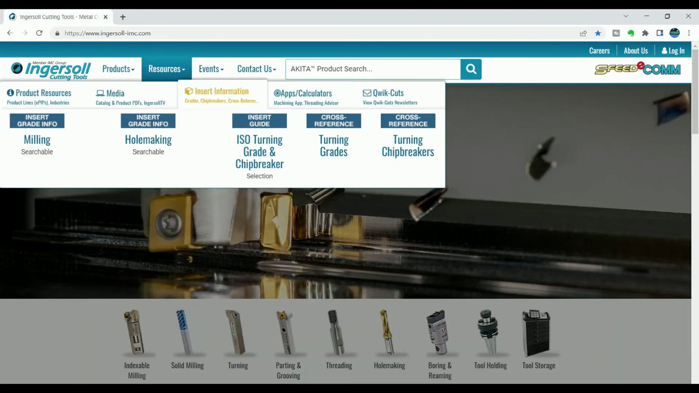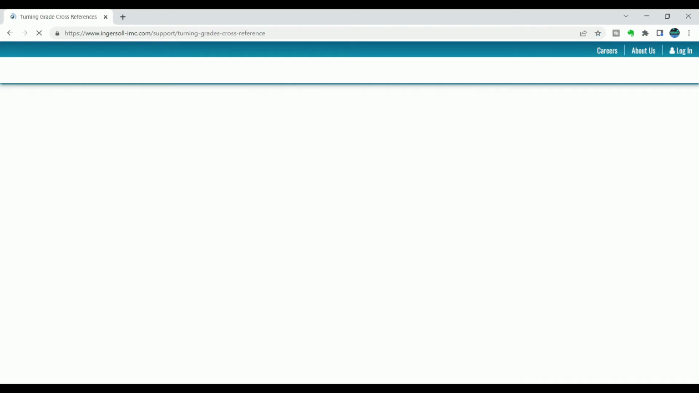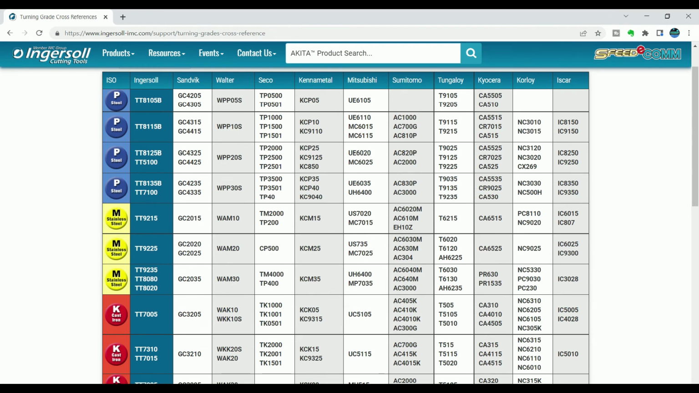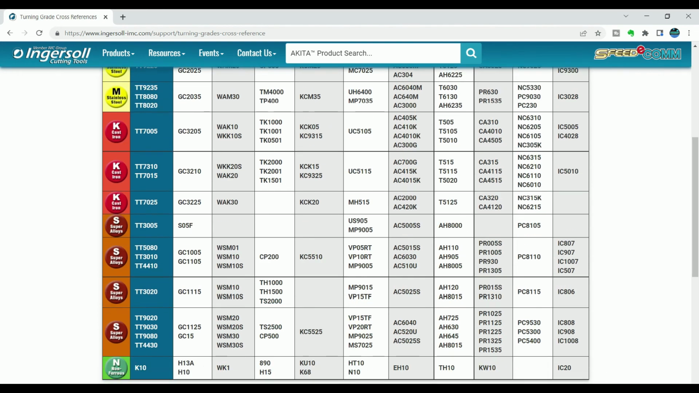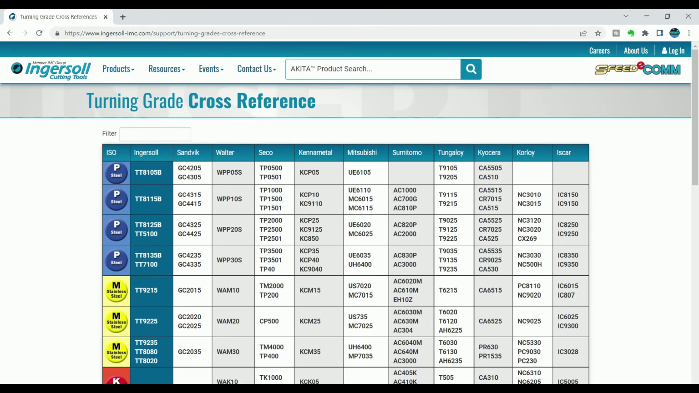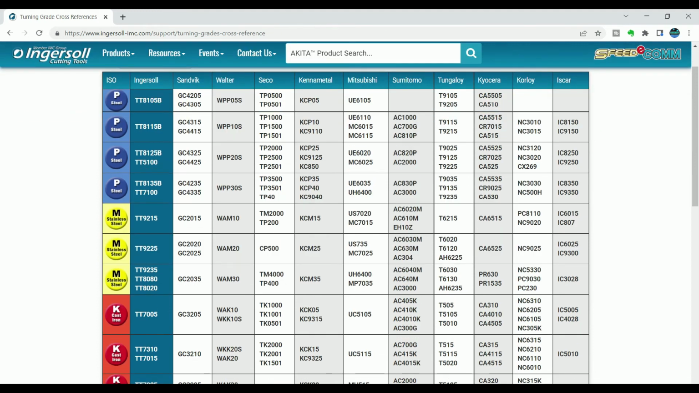All right, so here now let's look under insert information and let's go to turning grades. This is just a quick cross-reference for grade selection. Under the turning grade cross-reference, on the far left column, you'll see ISO standards for steels, stainless steel, cast iron, super alloys, and of course non-ferrous materials. In the next column, you'll see Ingersoll's grade referencing that material, and as you go to the right, you would pick whichever competitor's product you are using or were using.